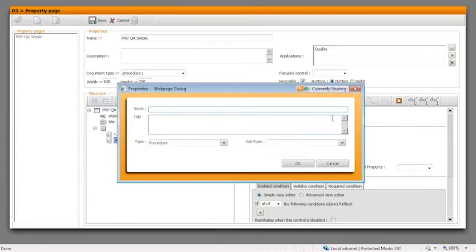Now, if we have a look at the preview, I have this subtype value displayed, and if I want to change, for instance, the type, I will have a different value here. Same thing for directive.